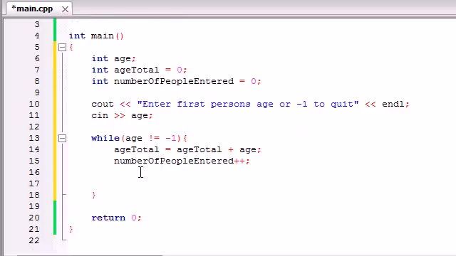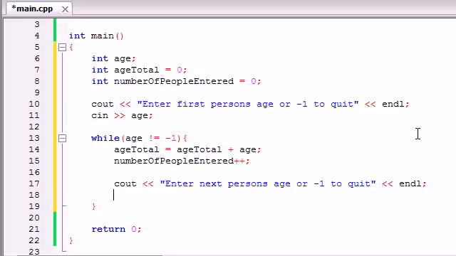So now we said, alright, our age total is good and the number of people entered is good. So now every time we run this loop, we want to give them another opportunity to hit -1 or enter someone's age. So make another cout and just write something like enter next person's age, or -1 to quit. So right now they're going to enter -1 or someone's age, and let's just go ahead and end that line. So now, semicolon, there we go.